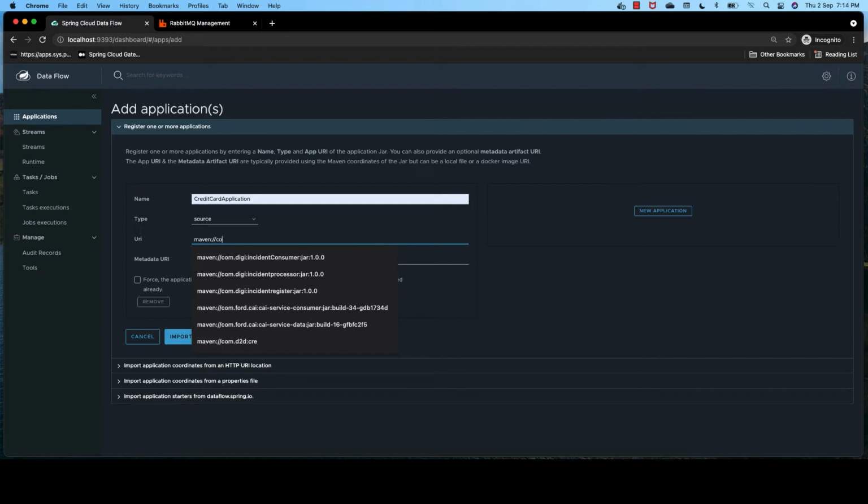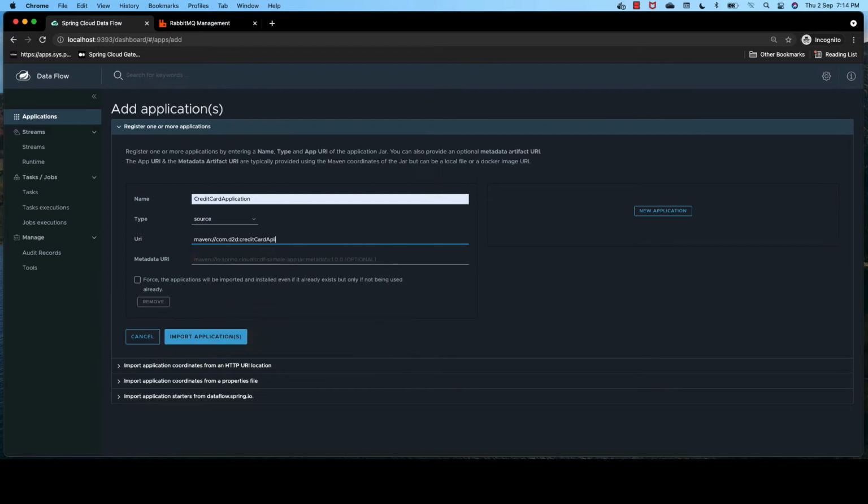followed by the group ID. In our case, it is com.d2d, followed by the artifact ID, credit card application in our case, then jar, since we are deploying a jar, and then the jar version. In our case, it is 0.0.1 snapshot.